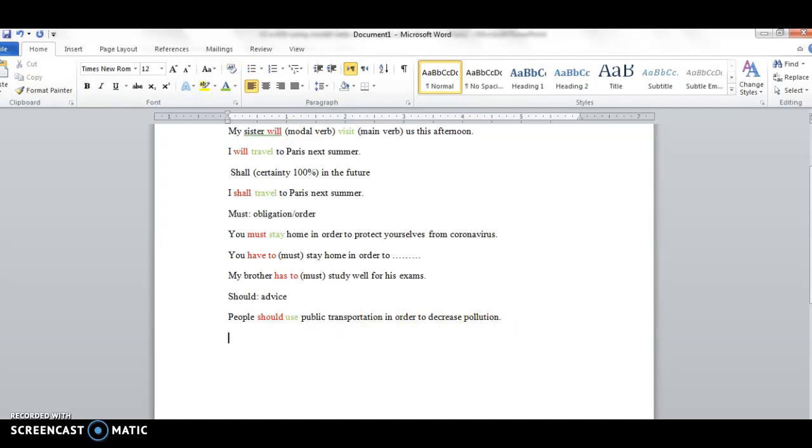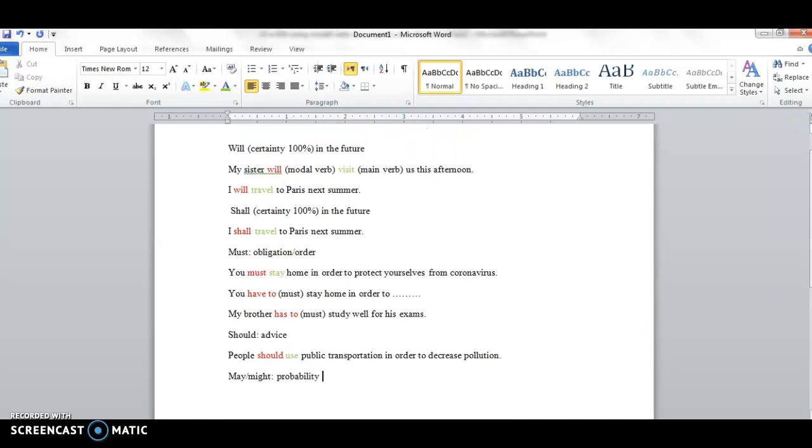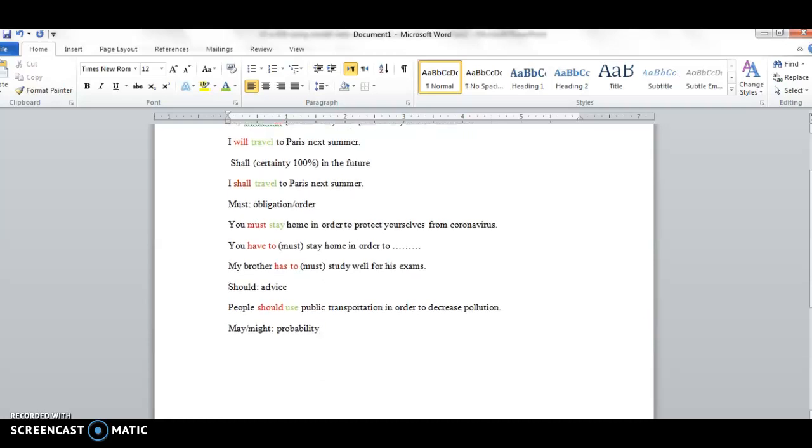Okay? Now, we have may and might. May and might are for probability. Let's go back to will. Will or shall, certainty. 100% this action is true. But if I use may, I'm not certain, I'm not sure. It's probable, possible. Meaning 50% true or 60%. For example, you may find Mary in the office. Okay? Or you might. It's not a problem. We can use might here.